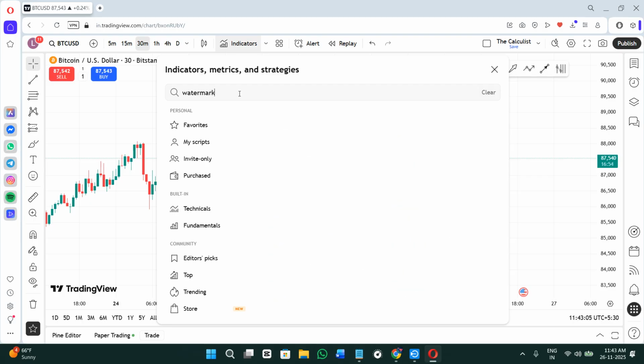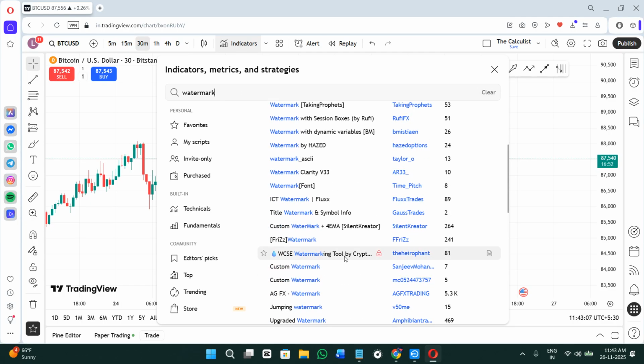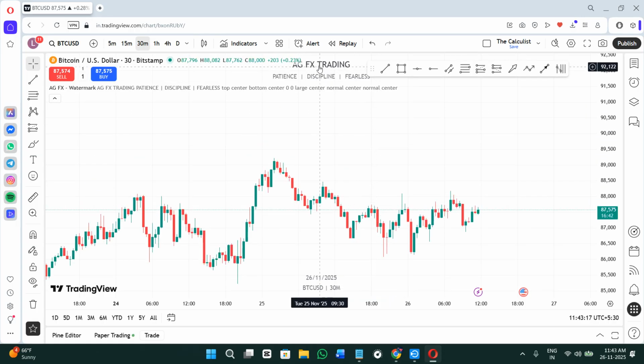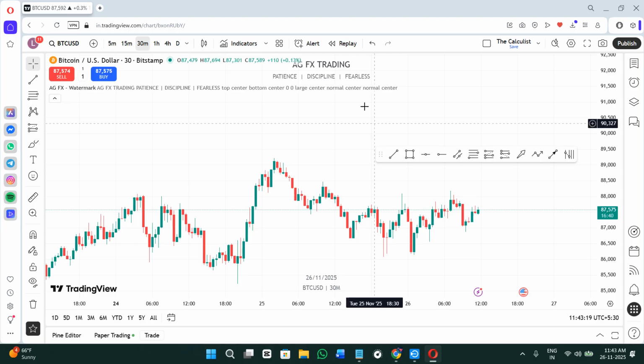So when you simply type watermark over here, you will see a bunch of different watermark options. You can use this one, which is AGFX. So when you click on it, it will be placed here on the top of your chart. As you can see on the top, we have the AGFX trading watermark.